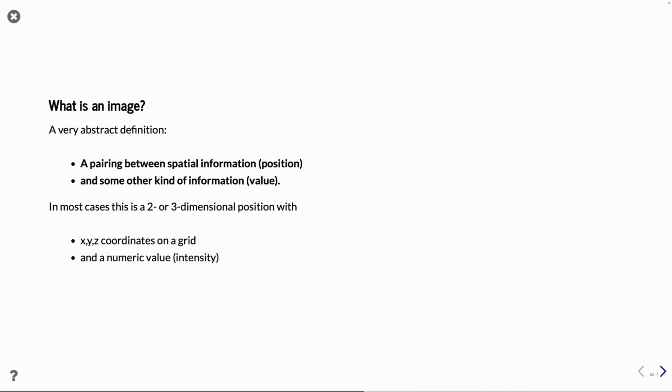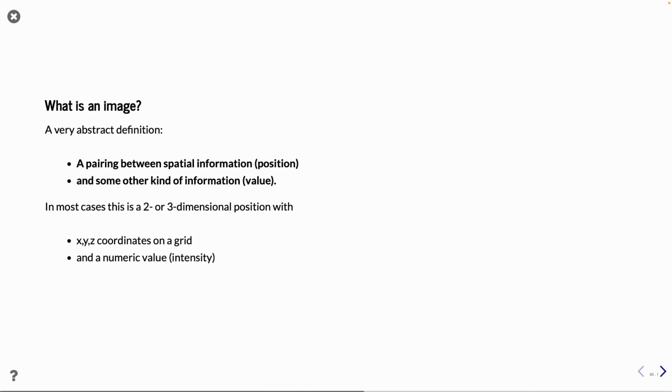So finally, we're going to come to the images. And this is the more technical side of it. So first of all, very abstractly, what is an image? It's in principle a pairing between spatial information and some intensity information. And mostly, or very often, it's only a single scalar value, but it can also be tensor valued. So in some cases you can have a full spectrum behind each position. And in most cases, this is 2 or 3 dimensional positions and a single scalar.